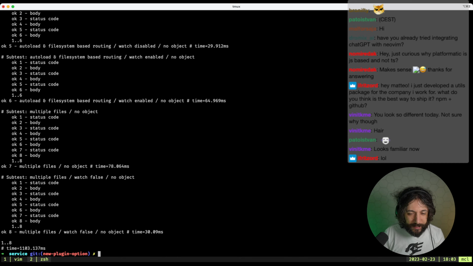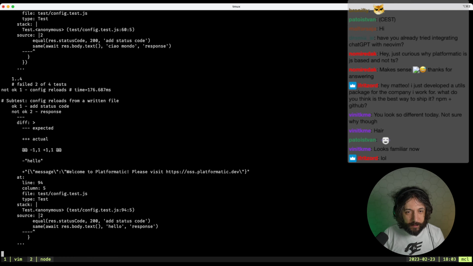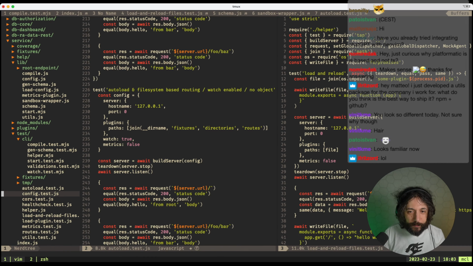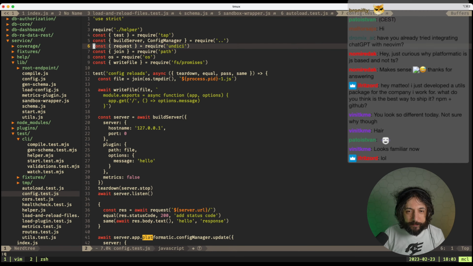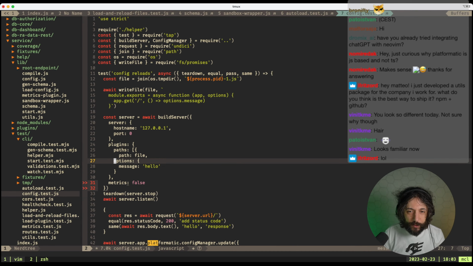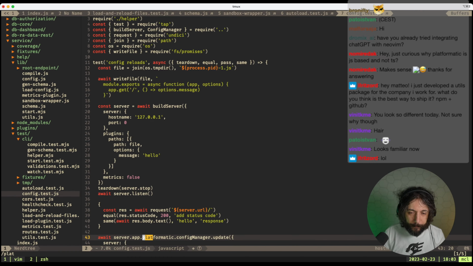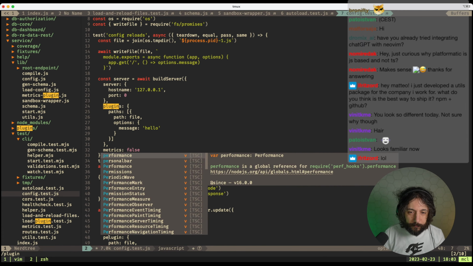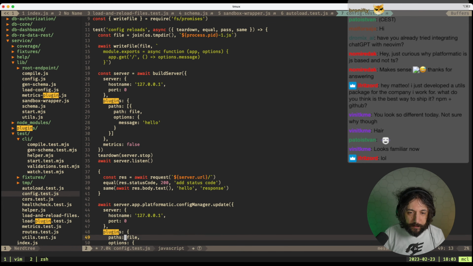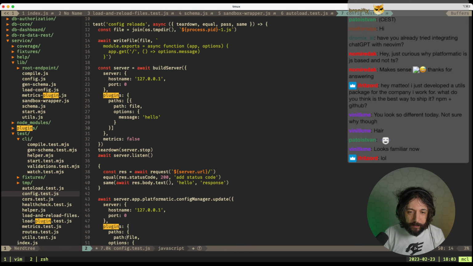Okay, now it's all passing. Okay. Cool. Node test config. Yay. Okay, failed all the time. We need to go and update everything. Plugins, paths. Path file, options. Okay. Paths. Path.